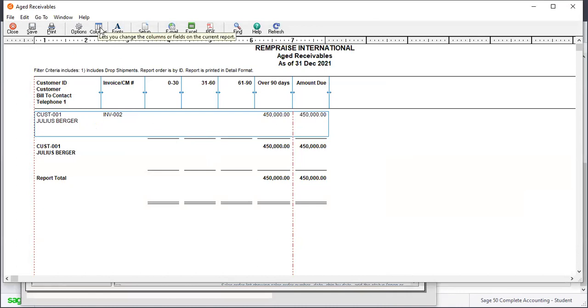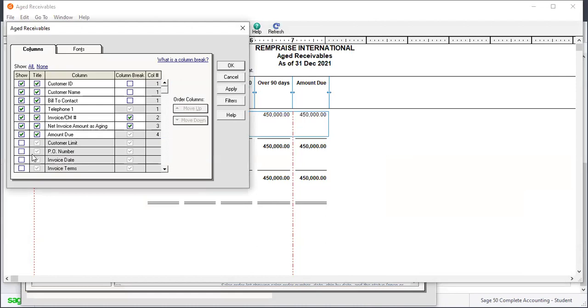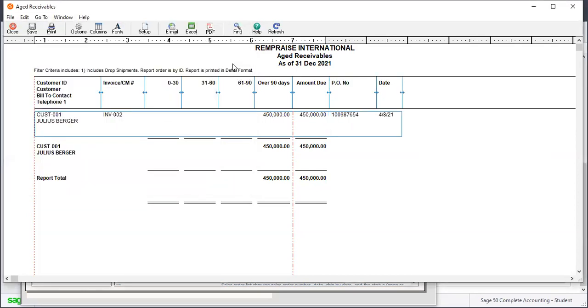Click on columns. Maybe some information I'm missing. Click on columns, then you select which information you want to add to it. Let's add invoice date and PO number now. Okay, it's okay like that. Apply. So you see that we have the PO number and we have the date here.